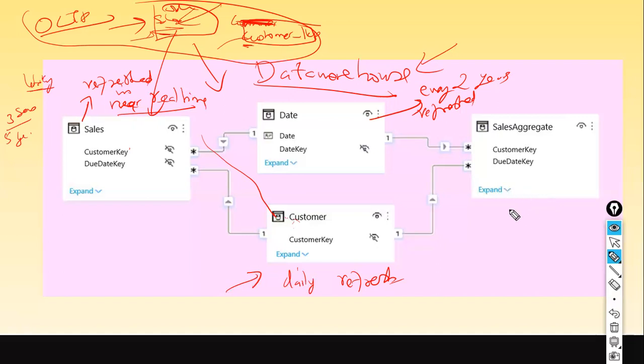This one, once in a week, if this table gets refreshed, that is enough. Now you need to select the storage modes for the tables. Can all of you type in the chat window which mode you can use for which table? For example, import mode, direct query mode, live mode. Please type it in the chat window.